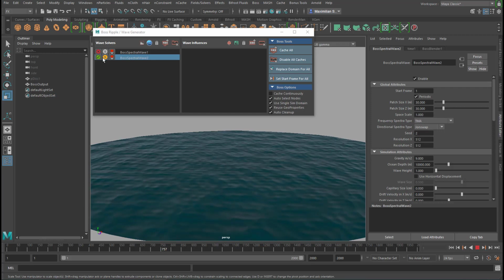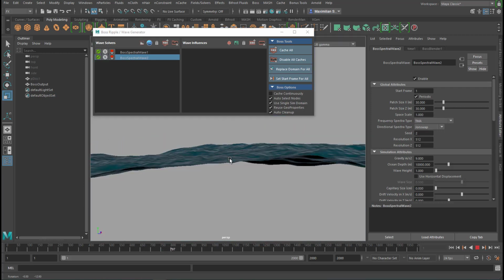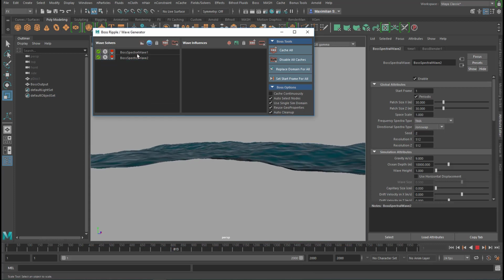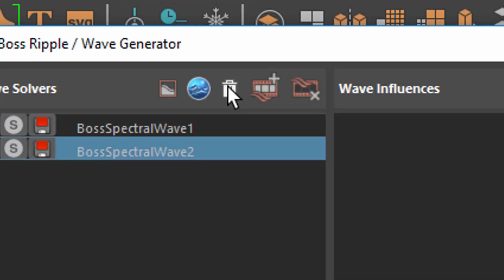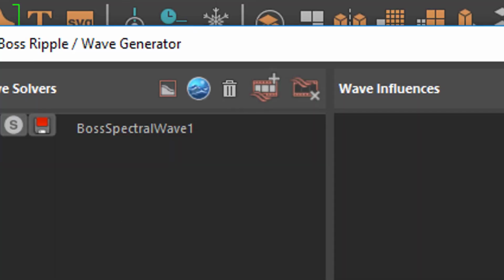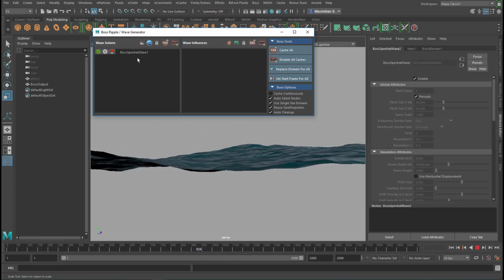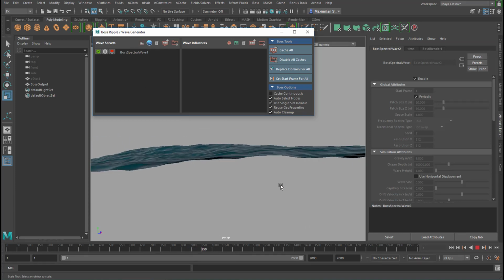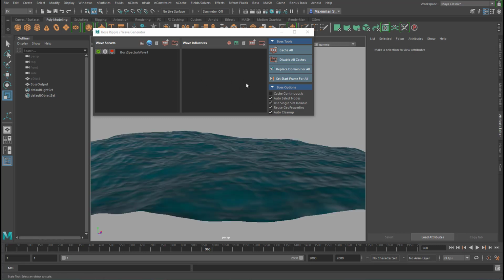Okay, Maya mixes both of them, and this is what they look like. Now I show you the usage of this button here. You just trash it. So Maya performs a little bit better now, and we only have the first spectral wave. What is this about? Well, it is the wave influence. That's for creating boats, which we'll do in a second.